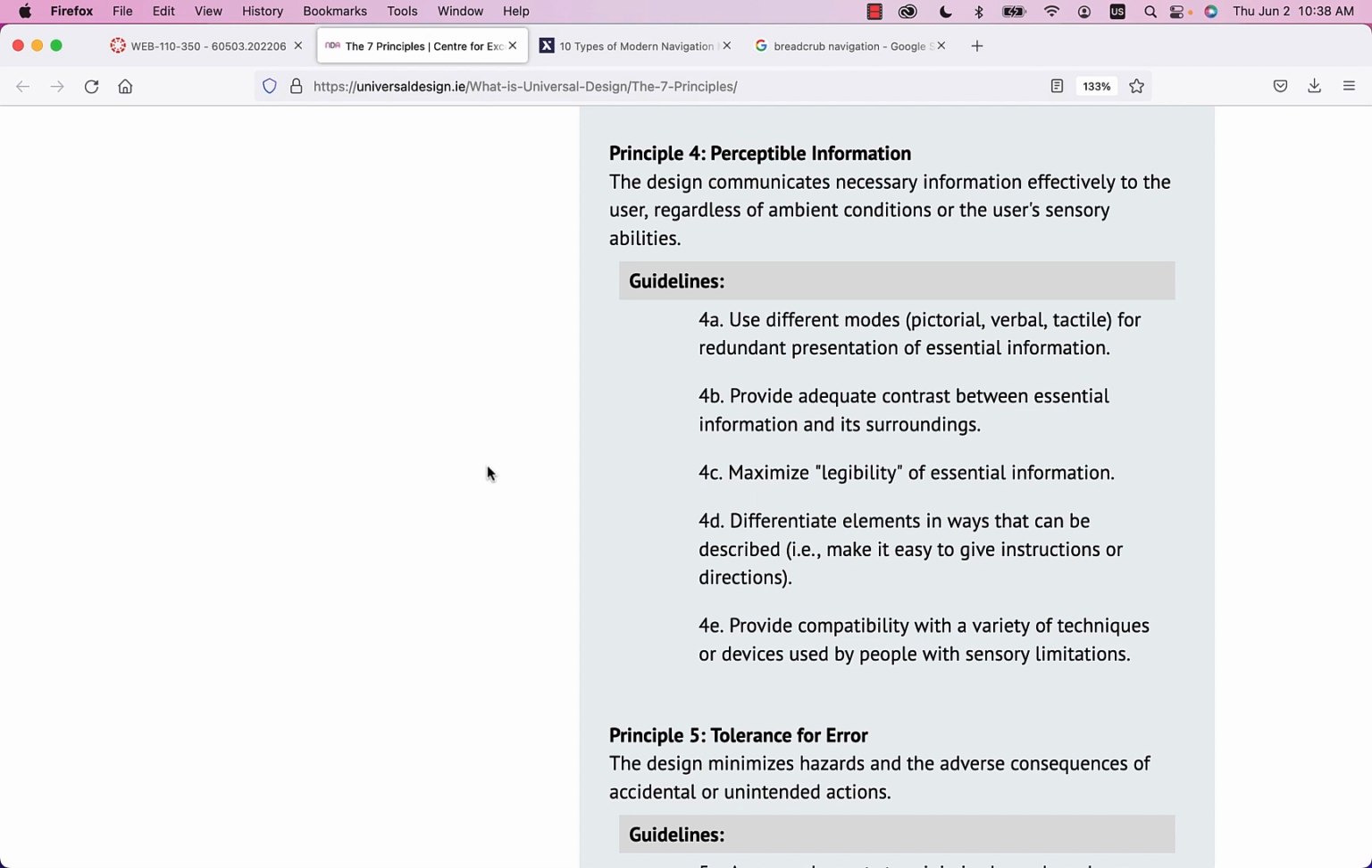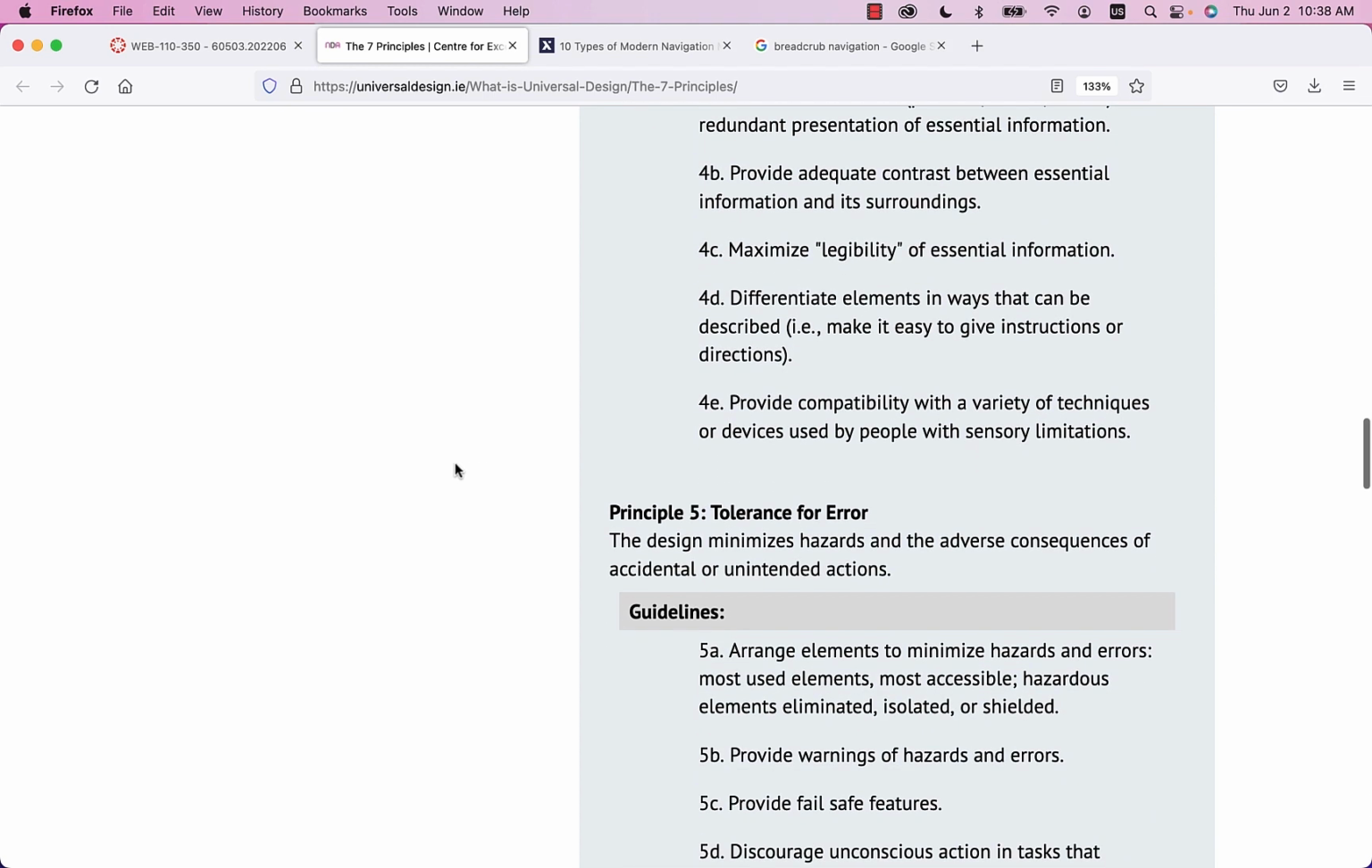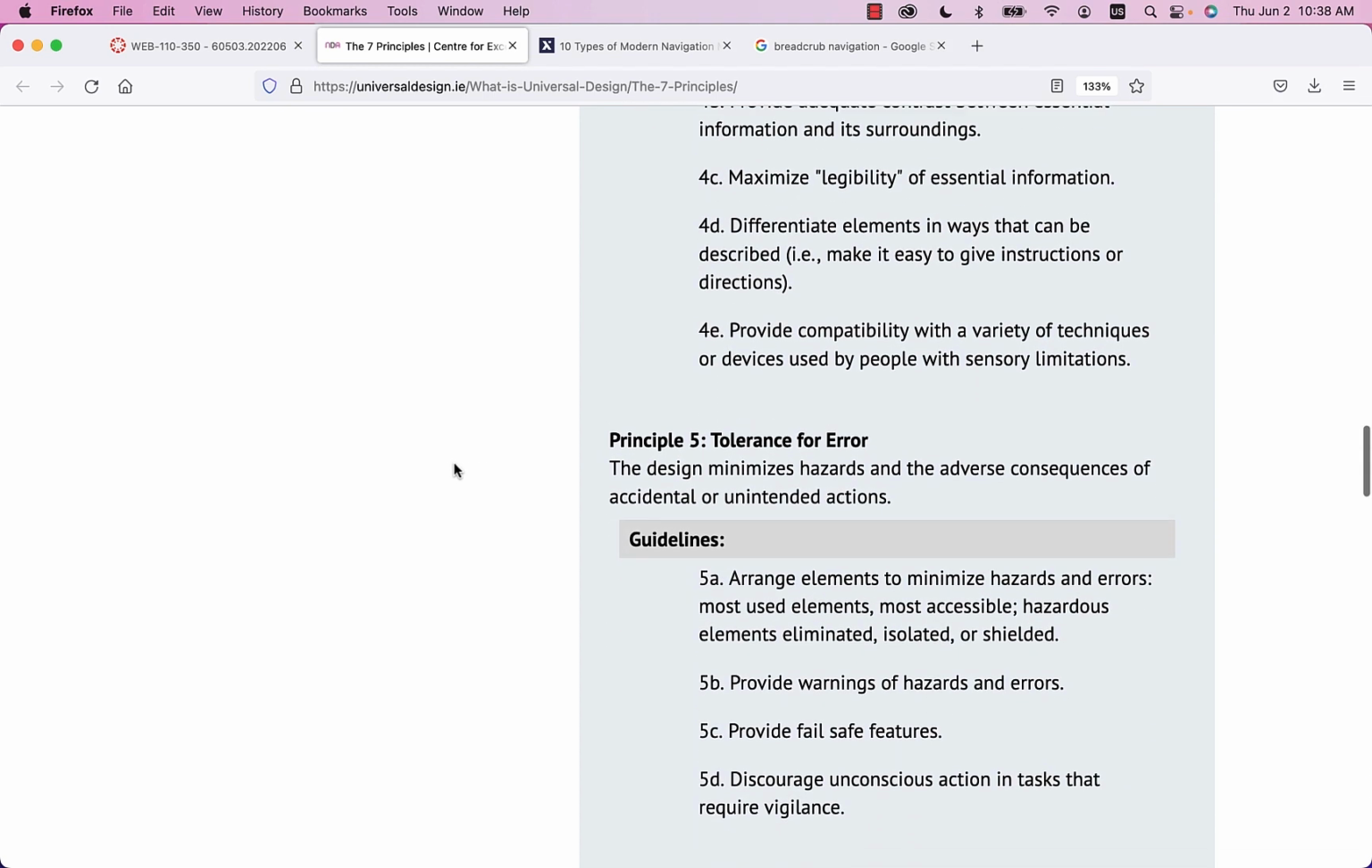Anyways, use different modes: pictorial, verbal, tactile, for redundant presentation. Provide adequate contrast between essential information and its surroundings, so that people can actually notice it. Maximize legibility of essential information. Differentiate elements in ways that can be described. Make it easy to give instructions. Provide compatibility with a variety of techniques or devices used by people with sensory limitations.